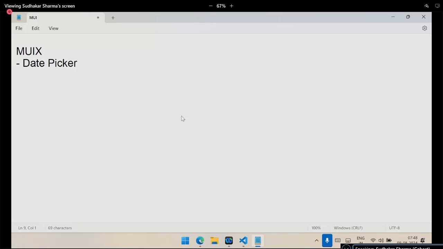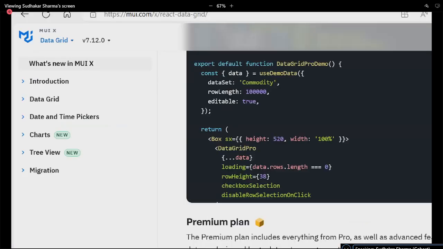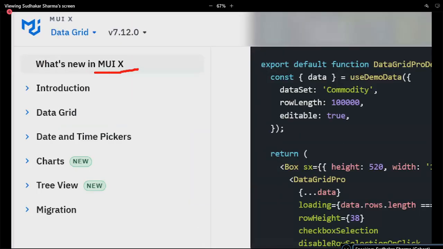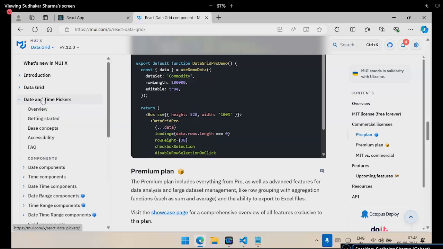But if you know the technique, it is easy to handle. So first we will see how to use a date picker. We will go to MUIX. You see, this is MUIX. In that we have date time pickers. They also have charts. These days, these charts are used very much for designing dashboards.